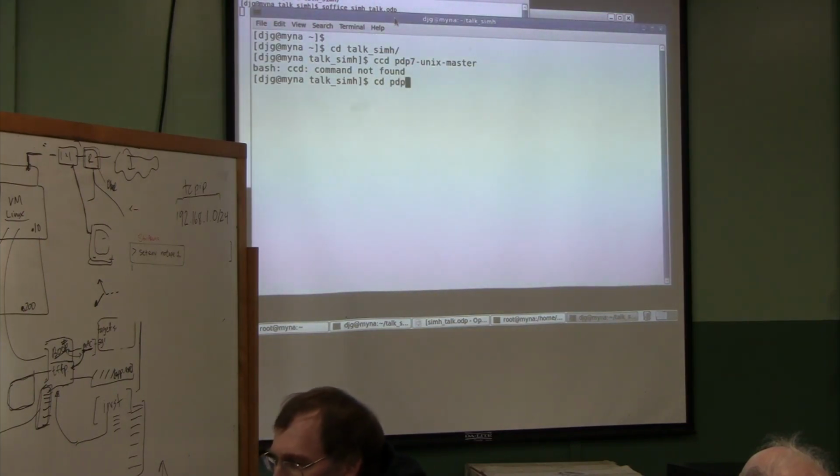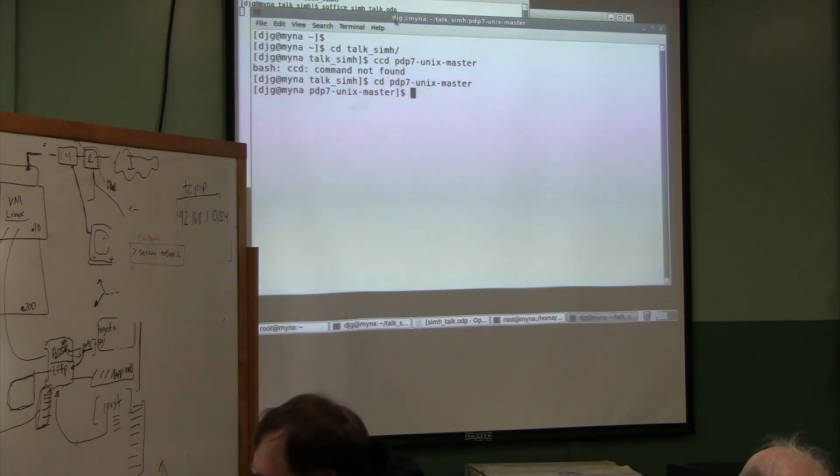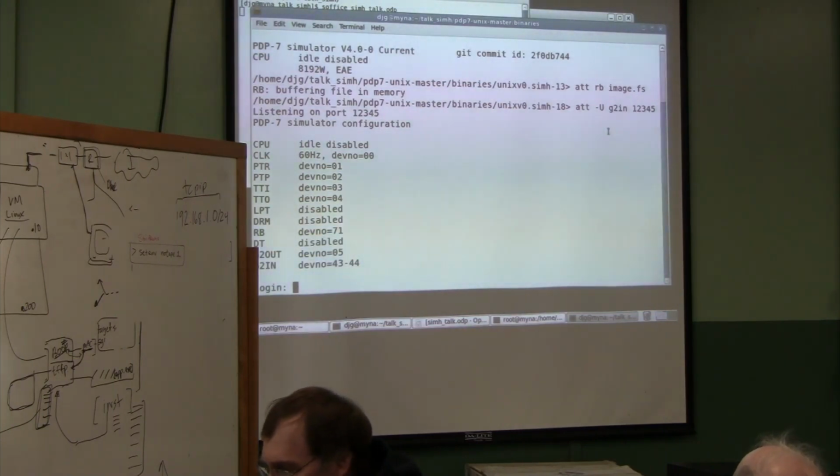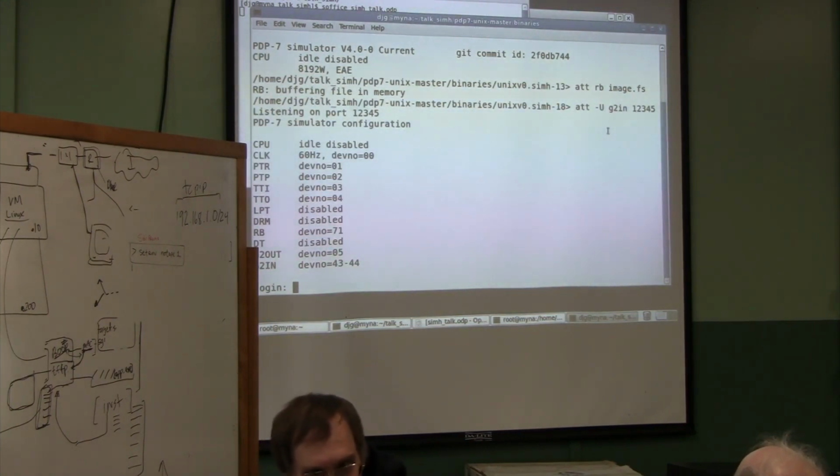You're going to see how well I can type. Okay. So that, it was a fixed head disk, so those are a little snappier. Probably takes a little longer though.